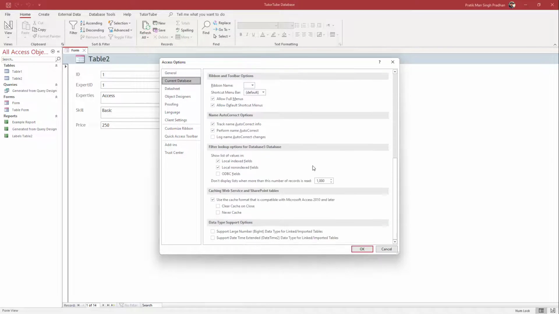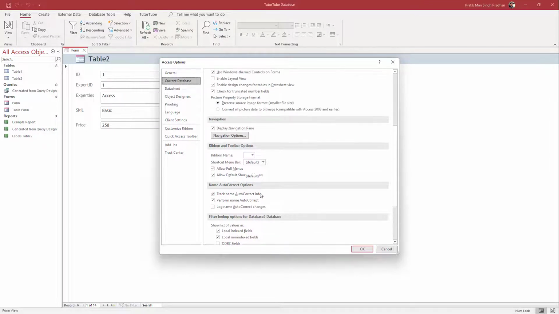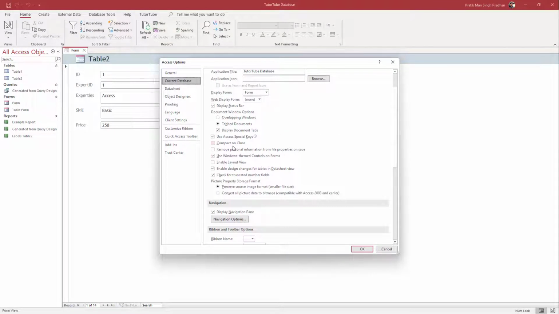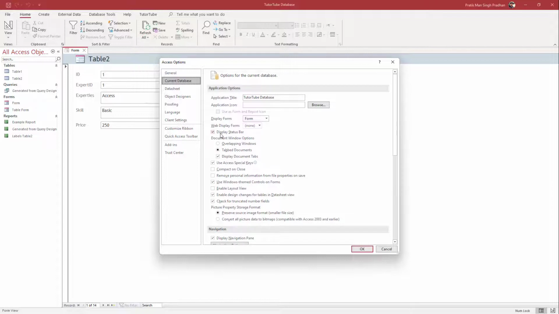Inside of Microsoft Access. So you can try these out right here, and depending on what you want, you can allow menus right here, as you can see, and display status bar and do different things to your database, as you can see. And that is how you can work with options for current database inside Microsoft Access.